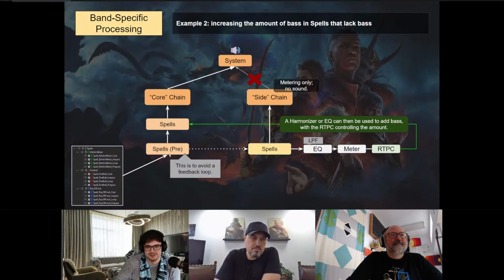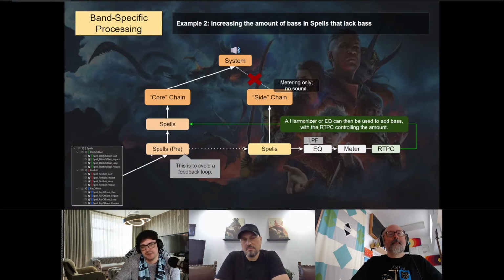We have an extra audio bus here this time. It's spells pre, and this is pre-processing or pre-effects. There's a reason we have two buses with essentially the same name. It's to avoid a feedback loop. We'll see that in a little bit. So we have spells pre, that goes to spells, and that's basically the core chain we have here. So we can hear sounds going through this chain. We do also have the side chain here, which is not audible. It's silent. It's just for metering.